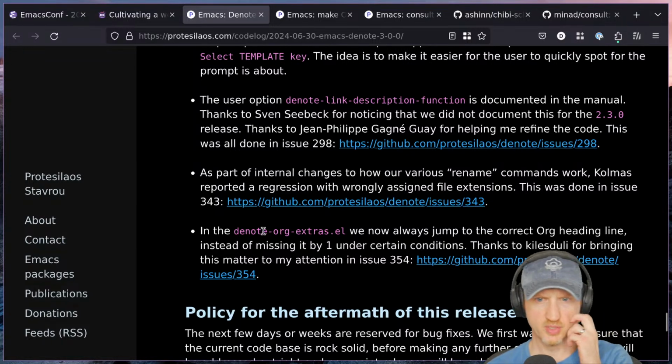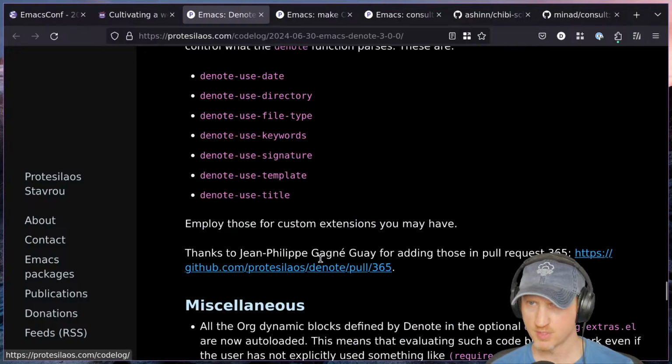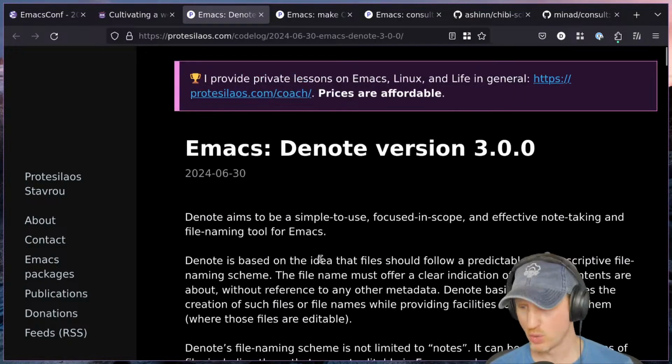Denote org extras, we now always jump to the correct org heading line instead of missing it by one under certain conditions. Sounds like just a small little bug. All right, so we made it through the Denote 3.0 improvements list.